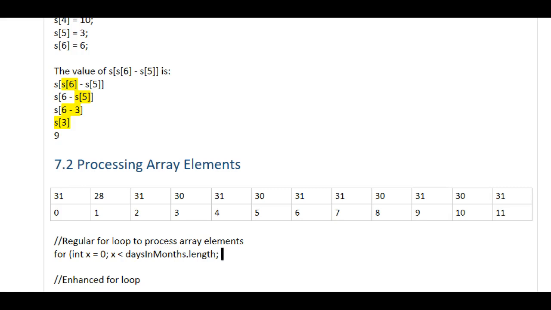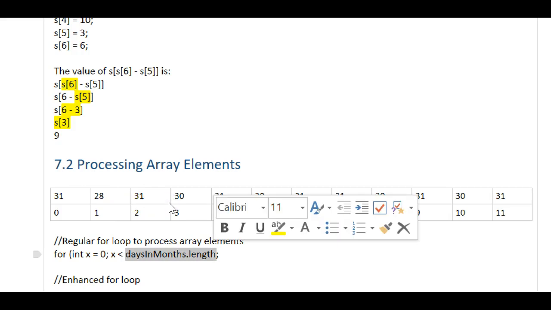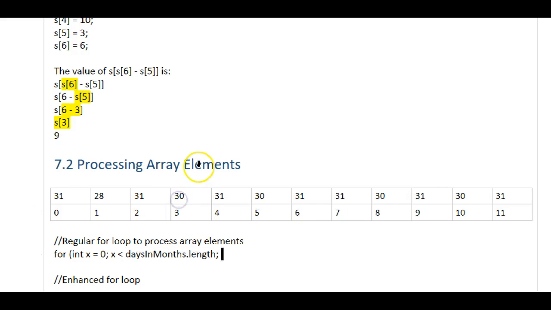And it's going to go up to, well, we could just put a 12 here, but really the best way to do this would be to put days in months dot length, or whatever the array name is, dot length. For this array, called days in months, that is going to be 12. And then let's just increment x by 1.